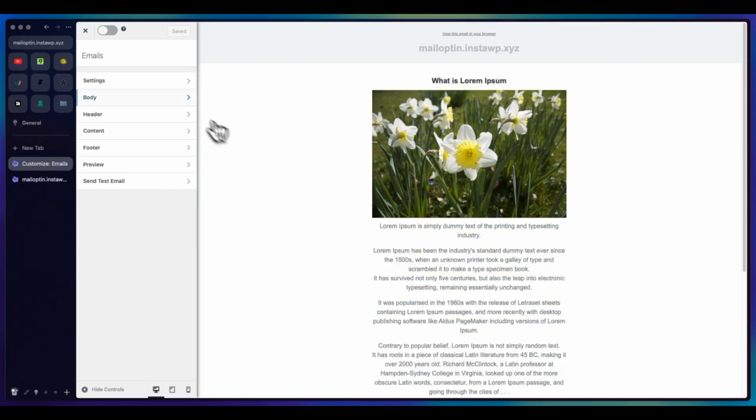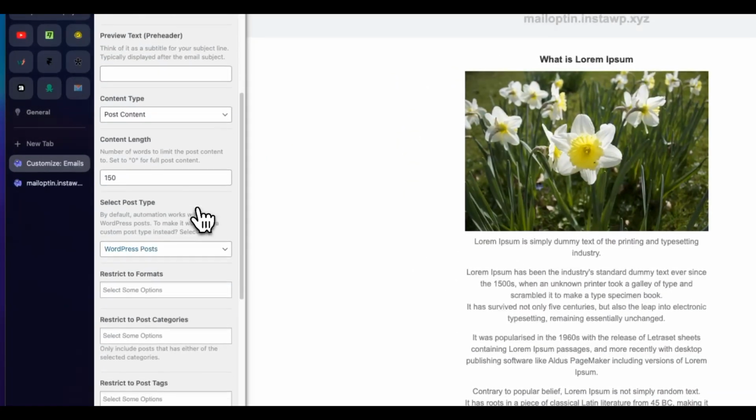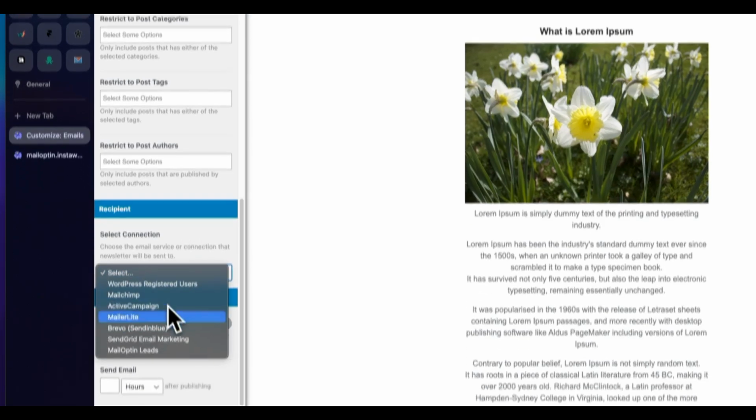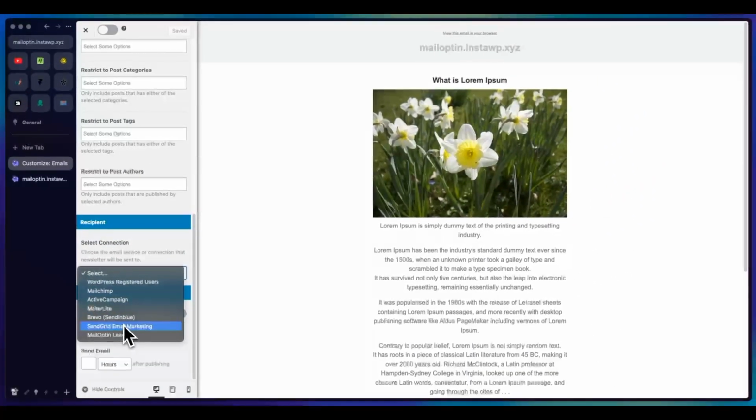So you can actually go through these settings on your own, but this is where you'd actually connect your favorite email marketing software. It's under recipient. So go ahead and watch the videos in the description.